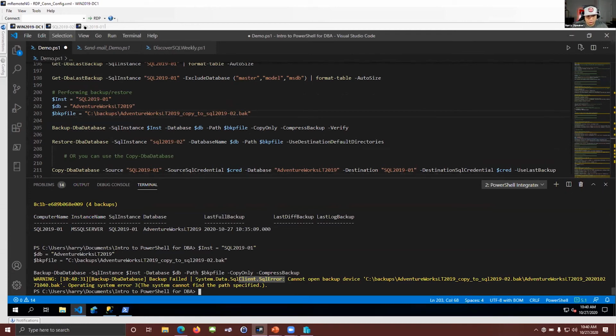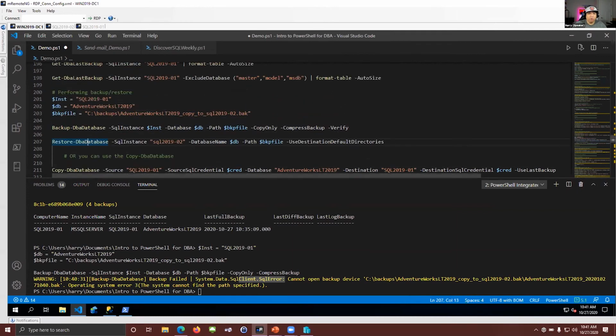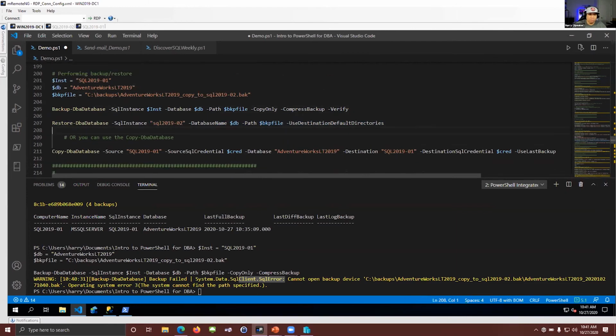So let's see. Copy. Oh, this is what we're going to do, a copy database. Okay, we're going to skip this. This is literally just backup and restore. In order for you to do backup and restore, you can do a backup command, and then you can restore it. Or because dbatools is awesome, they have Copy-DbaDatabase, which directly copies your database by using the last backup taken. Okay, and then you ask for a credential, and then you can call the database name, and then you can do destination.